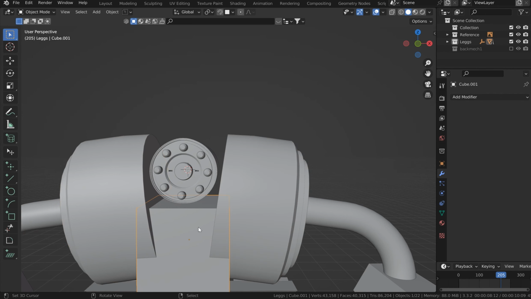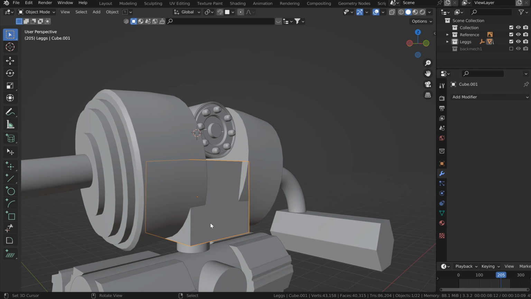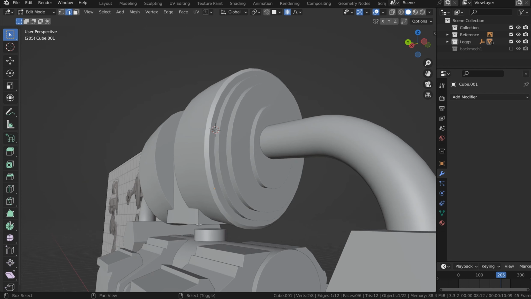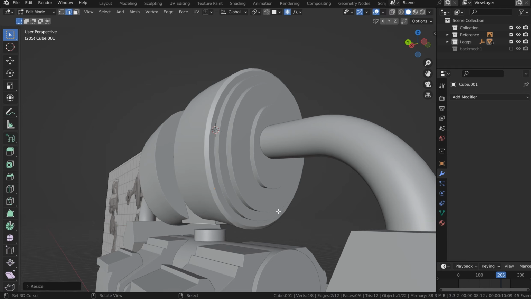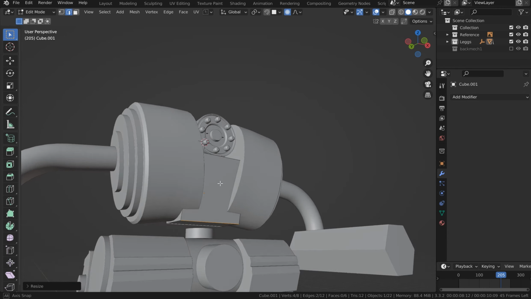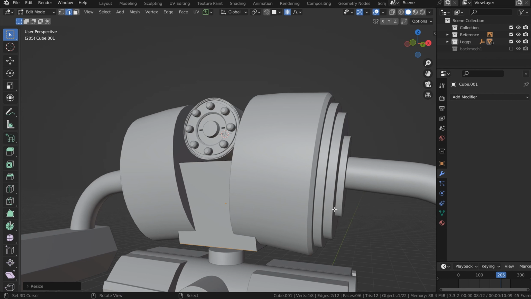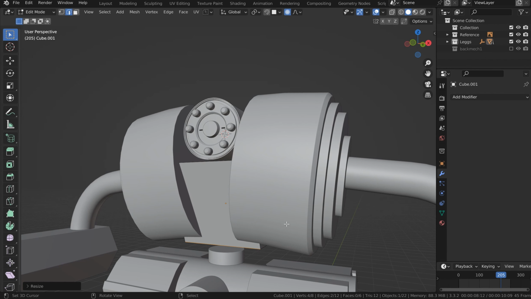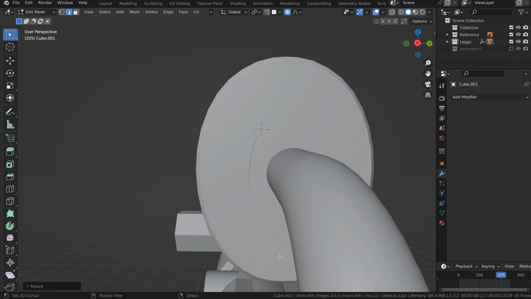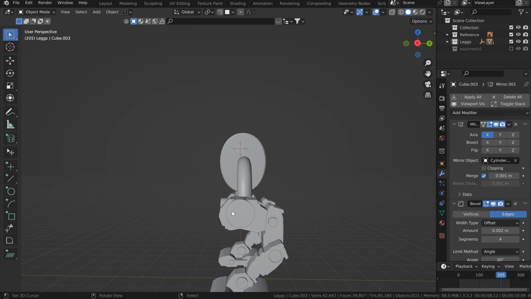And actually, before I get too crazy with it, I do want to grab this and scale it on the y-axis a little bit. Bring that in. Maybe a touch more. Something like that should be fine. You can probably get a better view of it if you hide the weapon for this moment.